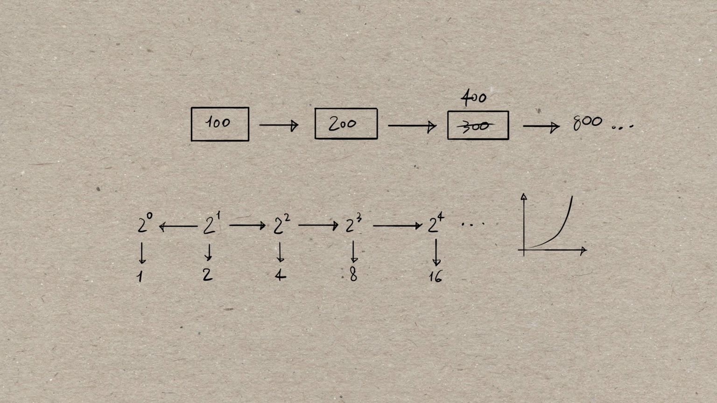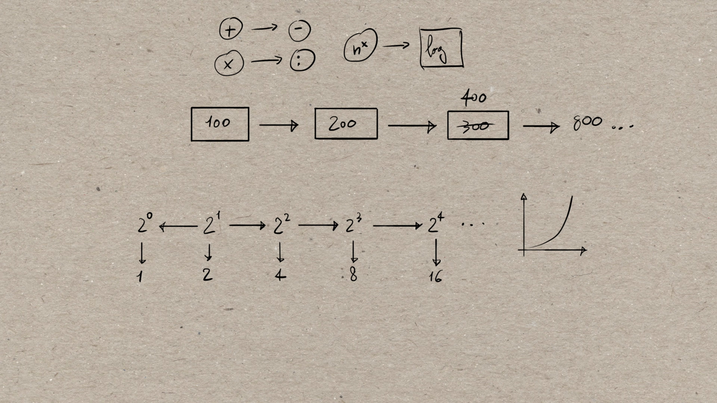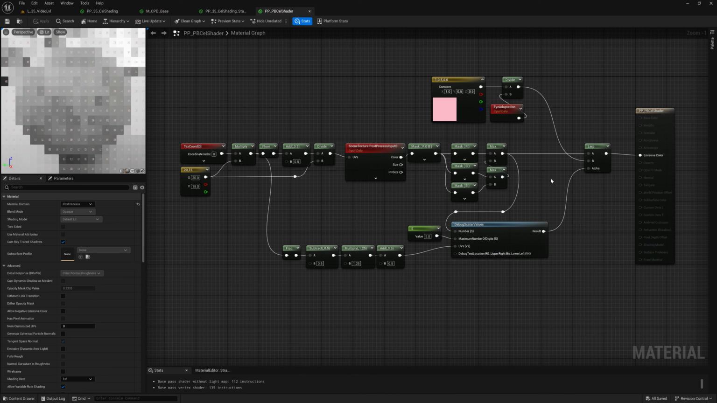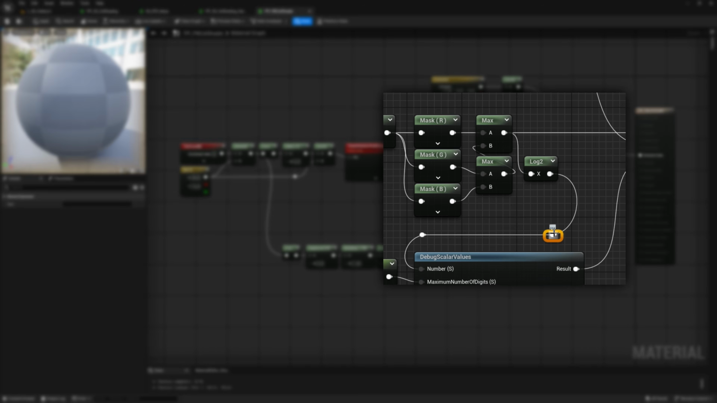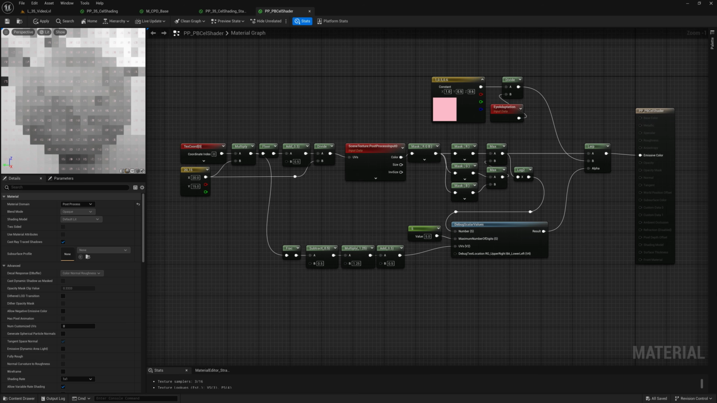So, if the inverse of the addition is the subtraction, the inverse of the multiplication is the division, the inverse of power is... What? No, it's the logarithm. And since it's the inverse of a power of 2, we need a logarithm of base 2. By adding this operation and printing the result, we immediately see that everything makes more sense, all of a sudden.